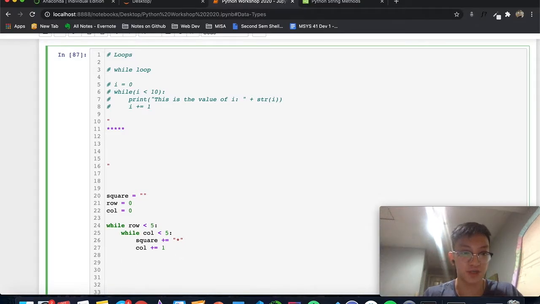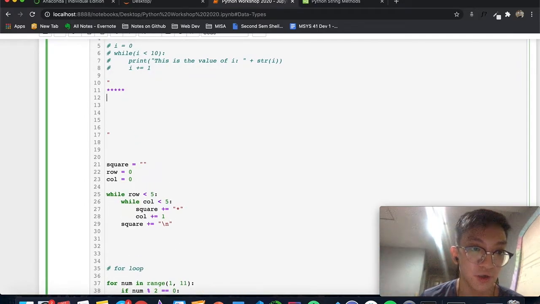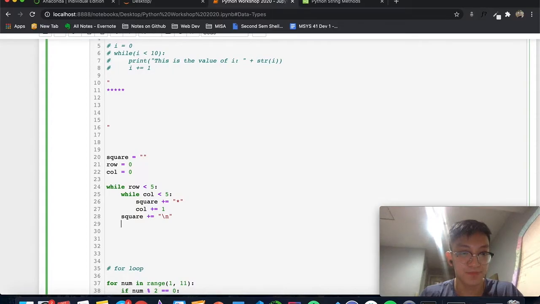So what we want to do here is we want to add \n. And what \n does, it's going to produce a line break. So for example, in this case, it's going to go from here to here. Gets? So that, now that we went to another line, we want to make col 0 again. Then add 1 to row.